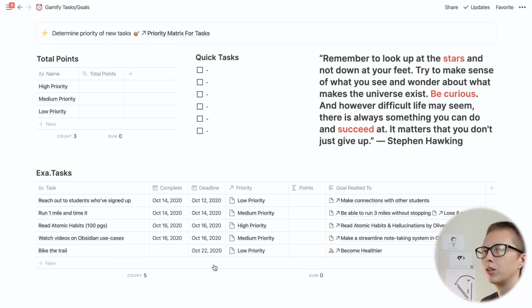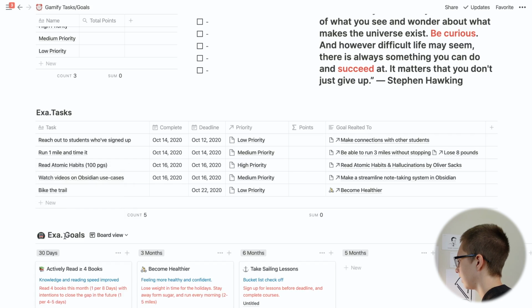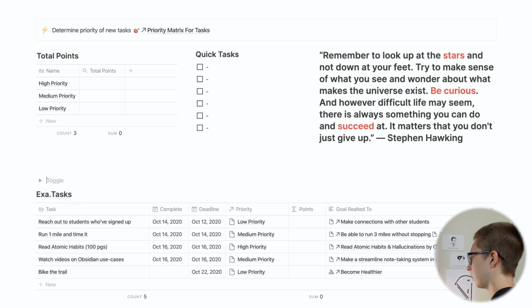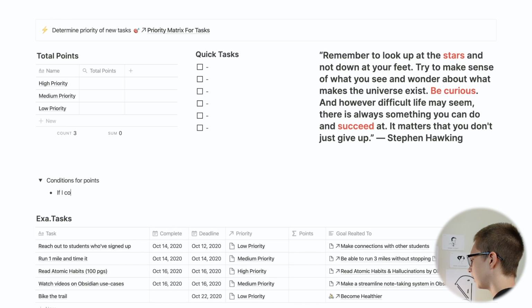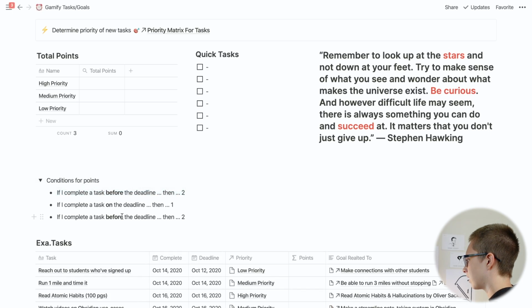And at the very end, I'm going to filter this database just in case you do want to use this as a template. Let's actually drag this goals database back down here. And this page will be a public page linked down in my description. So first I want to toggle a block. Just go /toggle. Call it conditions for points. What I want to do is say, if I complete a task before the deadline, then I want to return the number 2. If I complete a task on the deadline, then return 1 point. And let's say if I complete the task after the deadline, then -2 points.